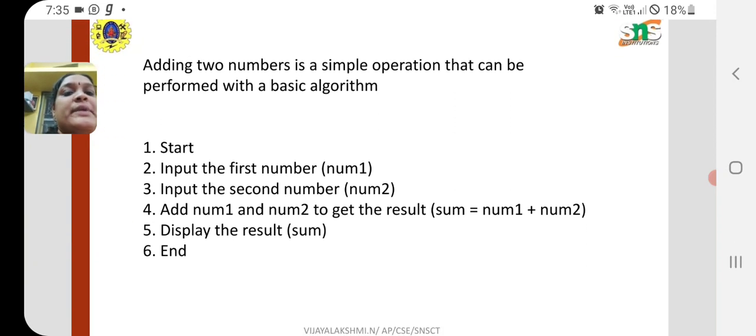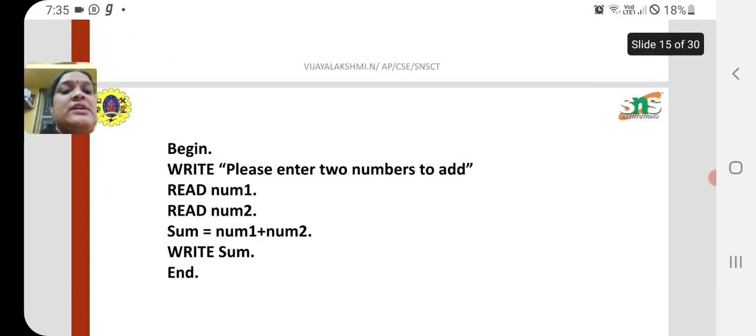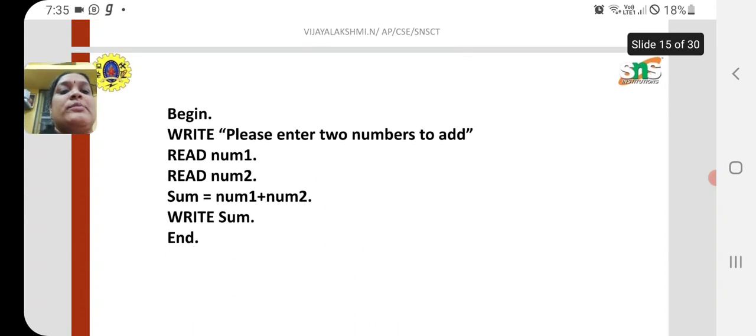So this is the basic algorithm. We are just going to add two numbers. You should start with the keyword start. You input the first number, second number, add number 1 and 2 and display the result. And this is the difference between algorithm and pseudocode. This is the pseudocode. You should start with begin.